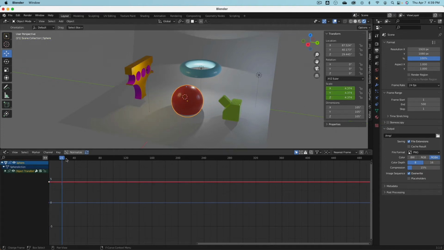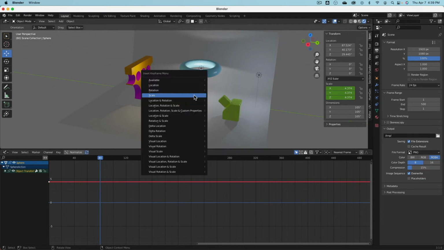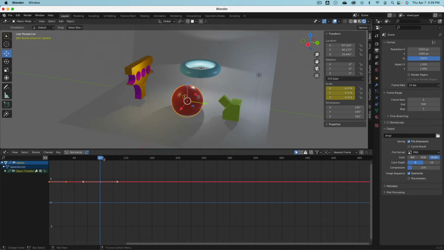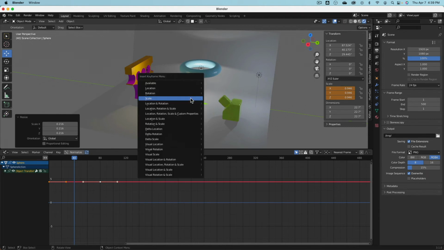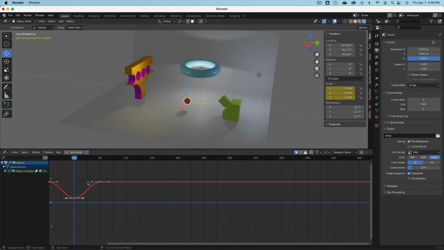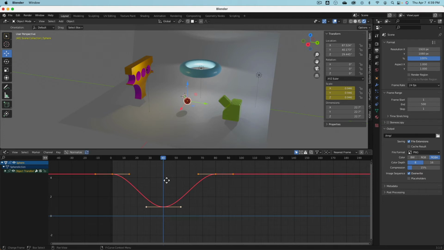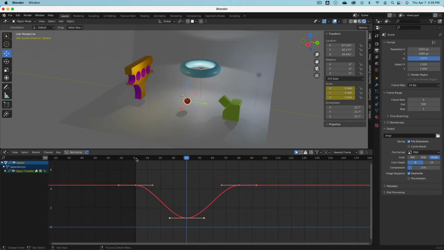Okay. Then I go to maybe 80, press I again. So the same scale. Go to 40, and now I press S, scale this down, and press I and click scale. Middle mouse button, scroll wheel, and you see what happens. So from frame 1 to 40, this moves down to this value and then goes back into this value. You see how these things change. And look, there's a keyframing.